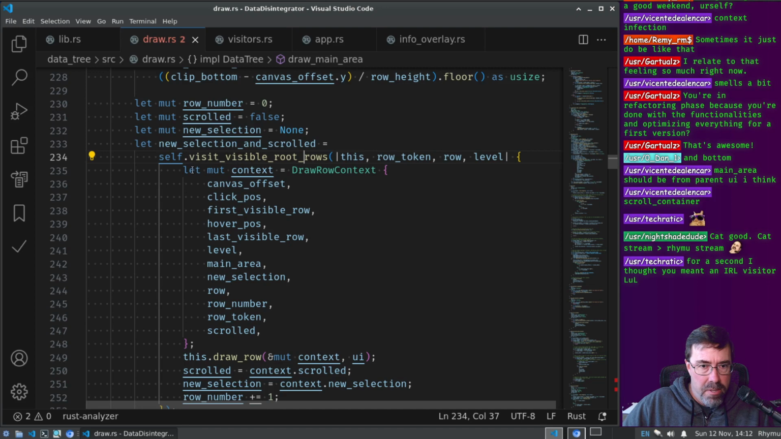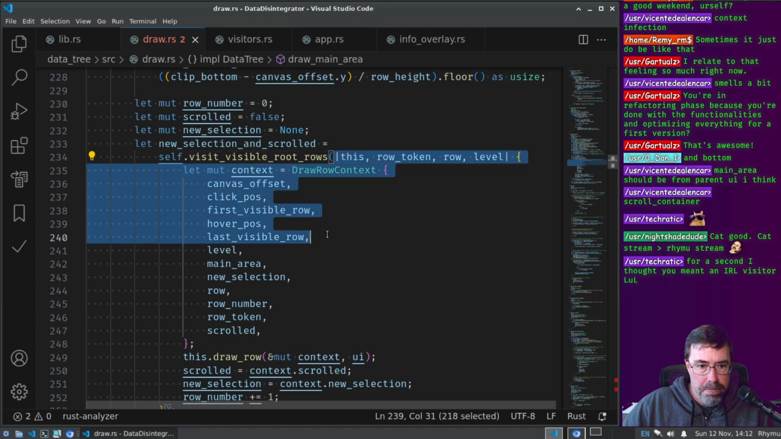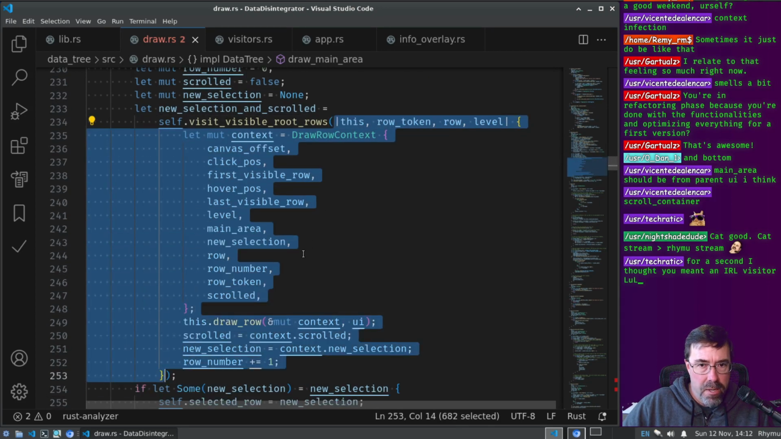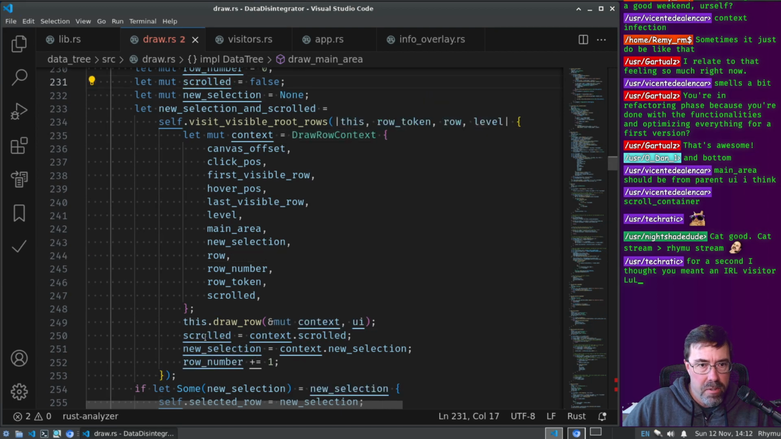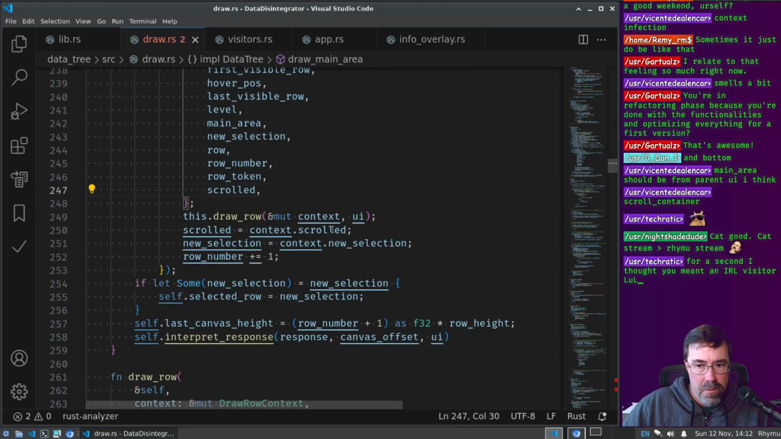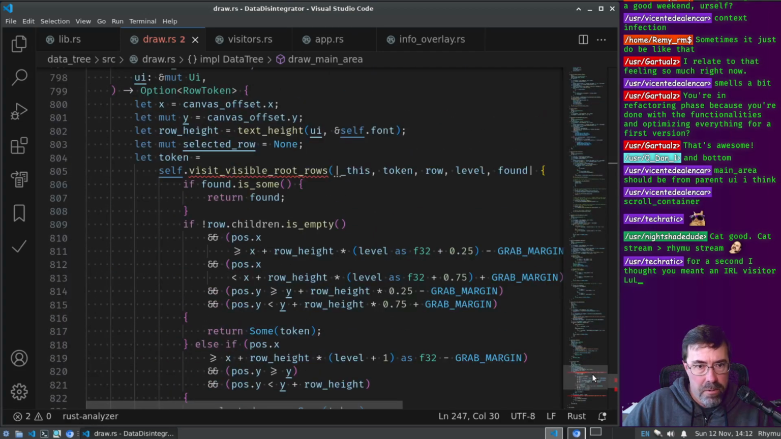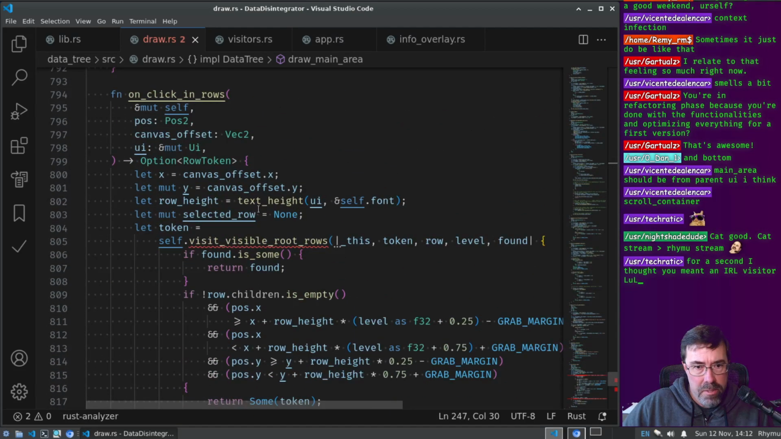This is a mutable closure, and it just holds mutable references to scrolled and new_selection. They're just captured. You can tell it's captured because when I click on it, it brings me out of the closure. Okay, now what are my errors here? Okay, so it's because I called them here.